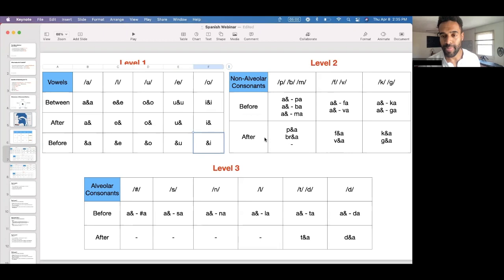Lower scores, it looks like. Yeah, so this one's a bit trickier, but a few people got it. Good. Now, moving on to level two.